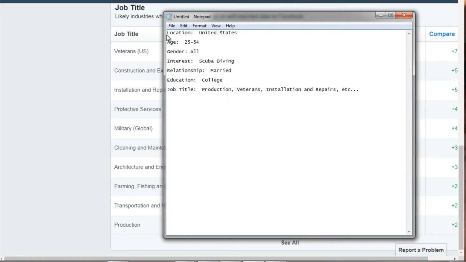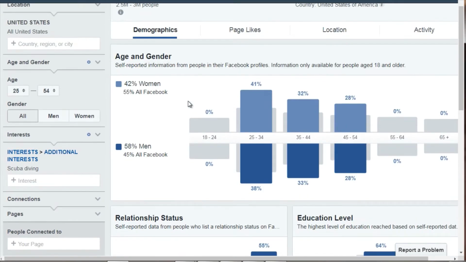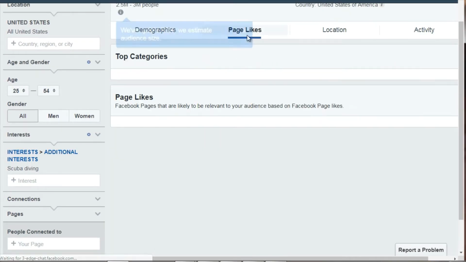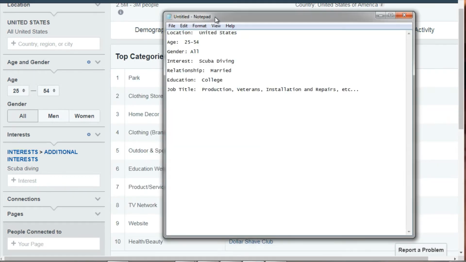Most of the time, you're just going to target the location, the age, the gender, and the interest. And you can get more specific by targeting married. So we could target these. And then based on that information, we'll know more later. So let's scroll back to the top, and we'll go to page likes. And let's jot this down.